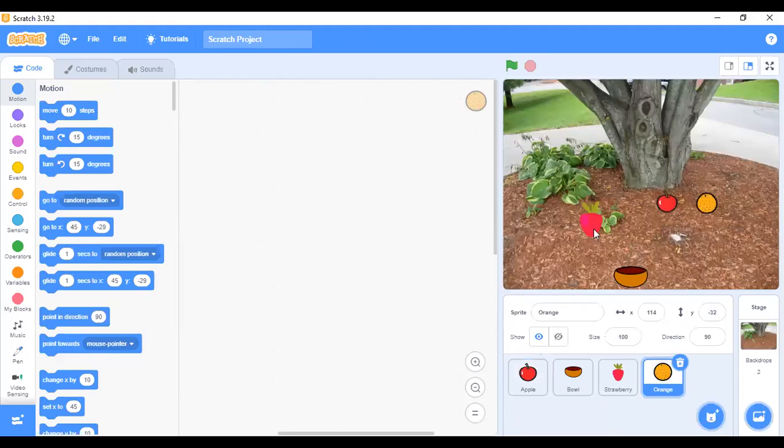So once the tree appears, it will look as if this is the tree, and these are the fruits on the tree. That is the orange, the apple, and the strawberry. That is, they are coming from the tree. So what's the first thing to do? I'll first show you the first code.